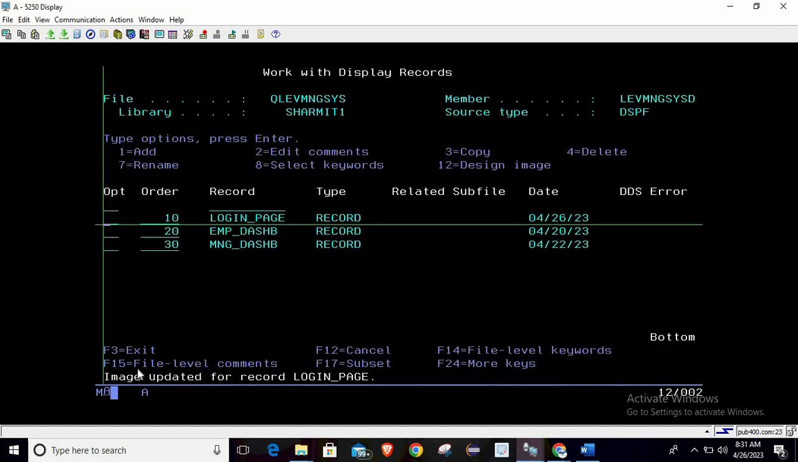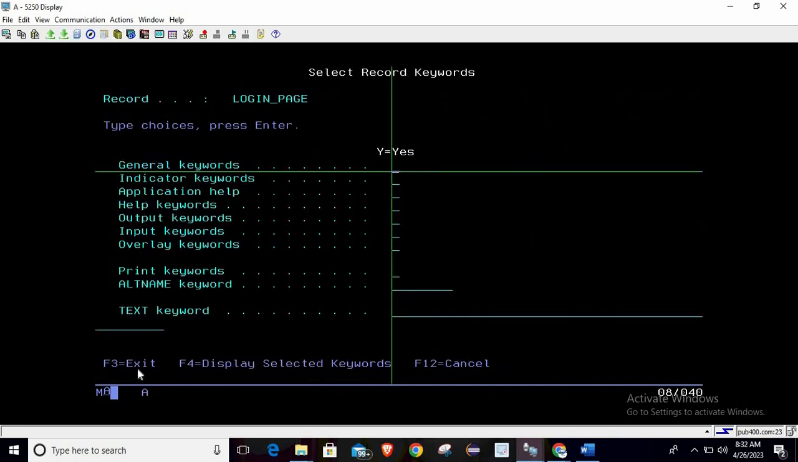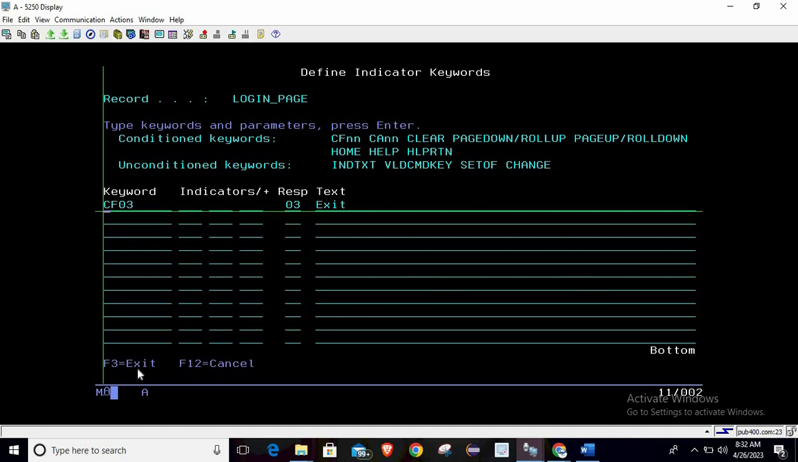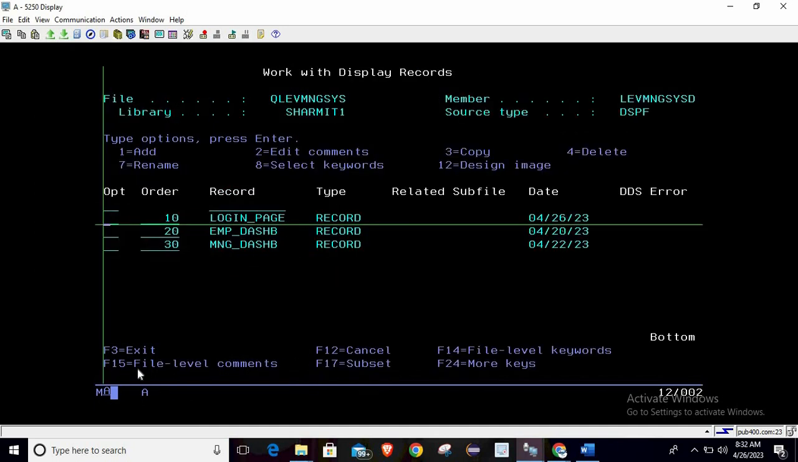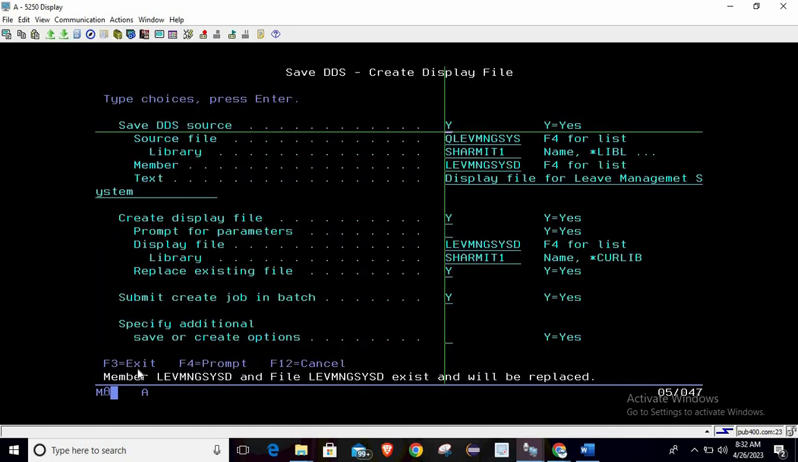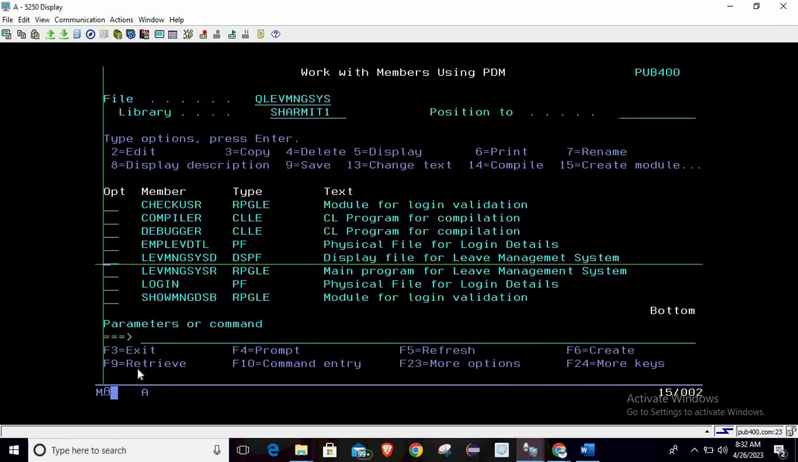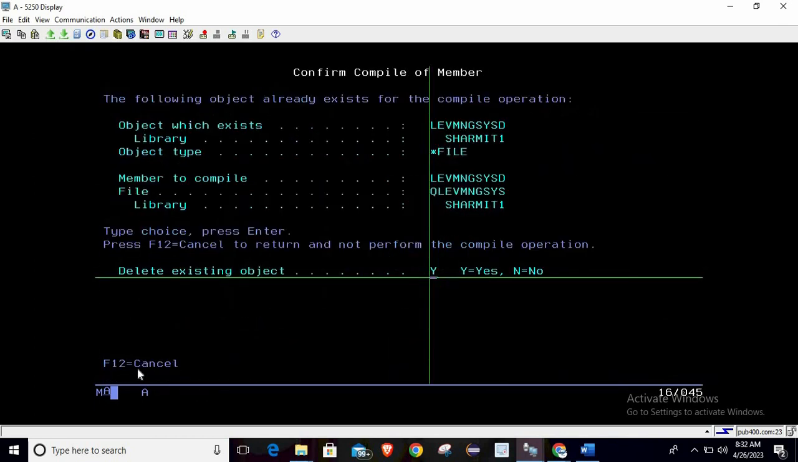So press F12, and then we need to pass one indicator because we show the user that F3 is for exit. For that we need to assign an indicator. So take option 8 here, go for indicator, and use the indicator like this, CF0303 exit. Okay, this we will use inside the program. Once designing is complete, simply hit enter 2 times to save the DDS and compile your display file by 14.